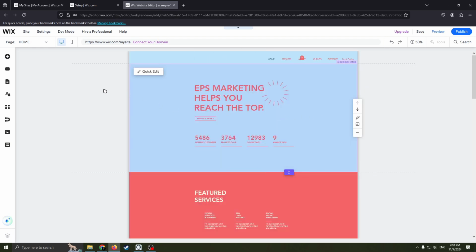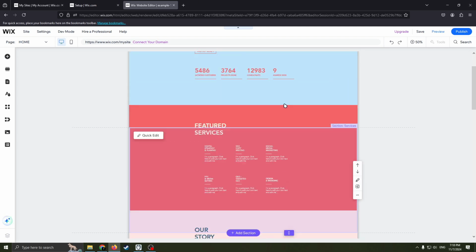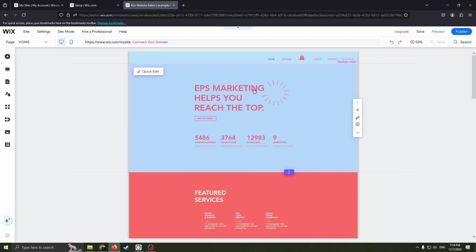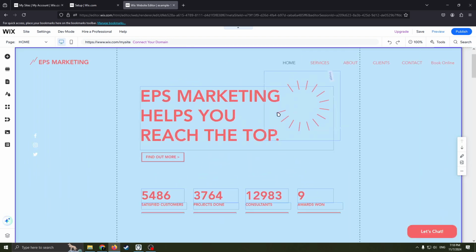So guys, the main tool to edit almost everything in this website is that you just need to double click. For example, you want to edit this specific section, intro. You need to double click on this section, or you can click this button, quick edit, double click, and now you can edit this section.